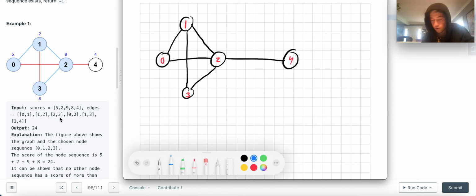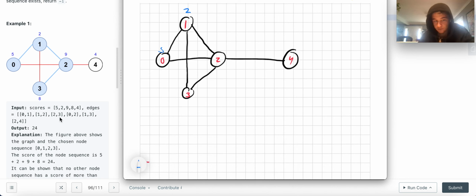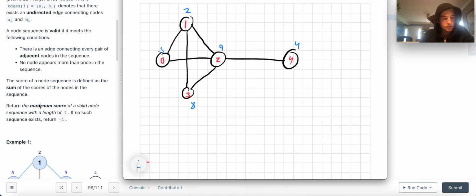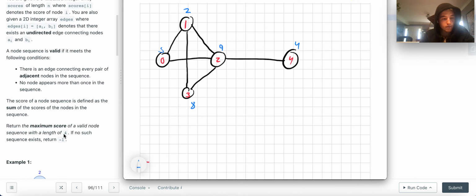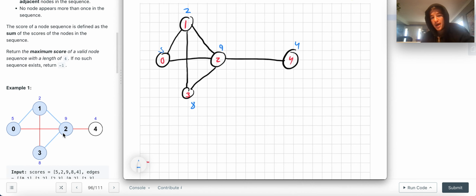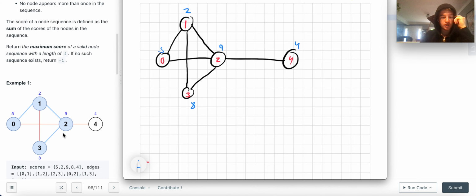And the scores are a 5, a 2, a 9, an 8, a 4. So the output is 24. What was the length of this? Maximum score of a sequence of length 4. So we need a path with 4 nodes in it, where there's no repeat nodes and there's edges between each node.